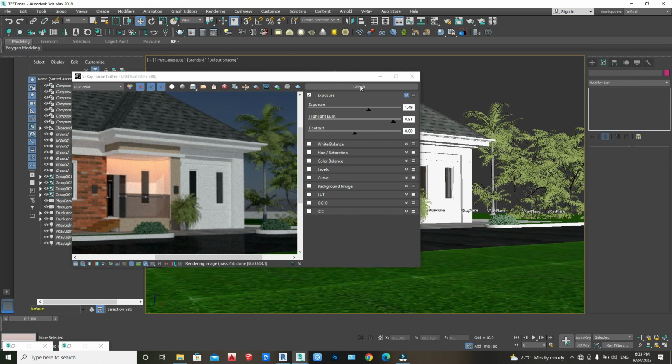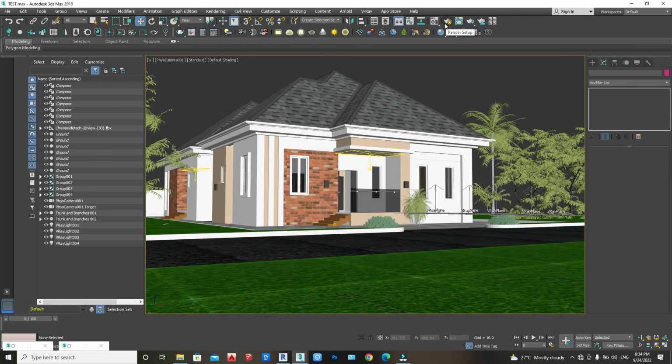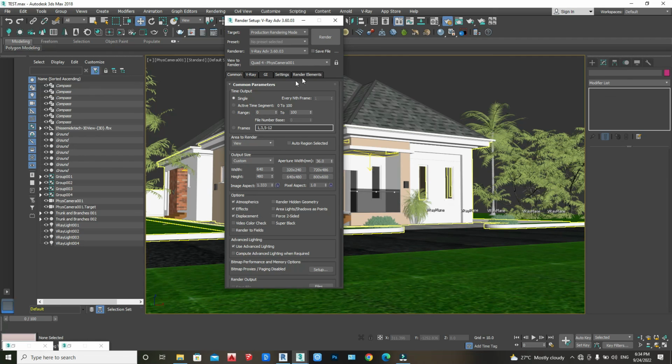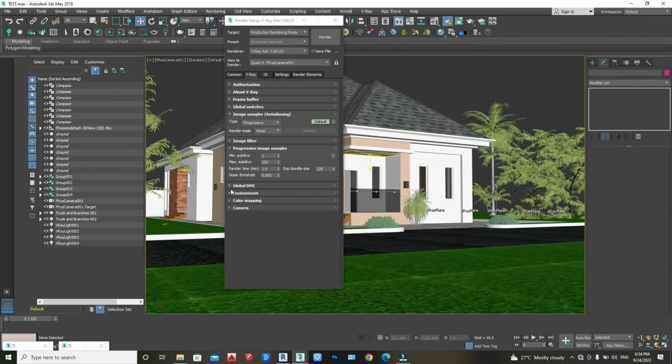We come over to rendering setup, come to the V-Ray tab and come to environments. So now we have our GI, turn on your GI environment. Then we have our reflection and refraction environments, and I'll click on that to turn on both of them.